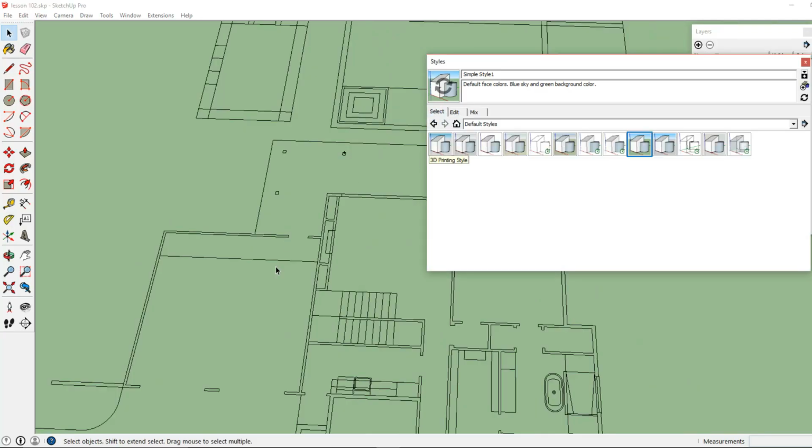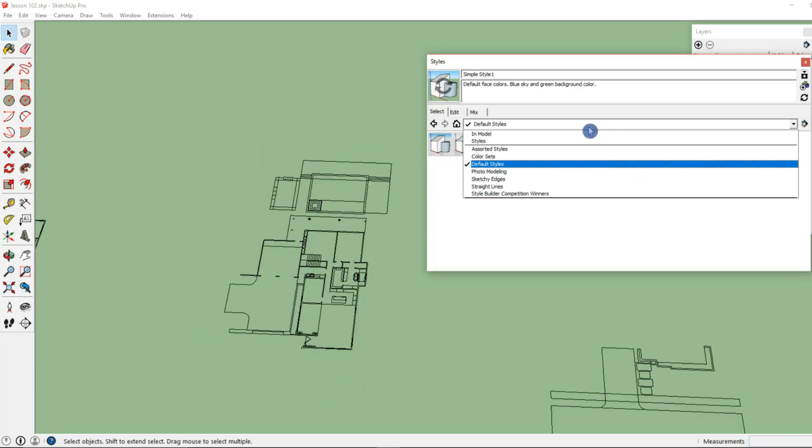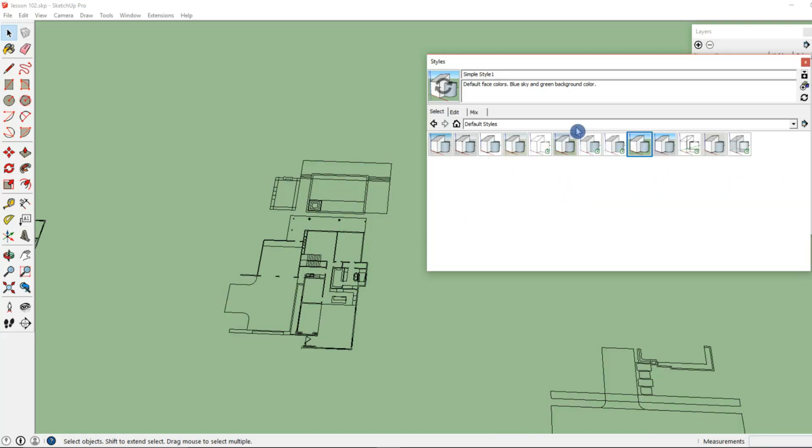So let's go ahead and work in our model in that setting. And later on, we'll go through a little bit more of the styles and adjusting these, and also creating a new style. We can just click Create New, and then we will have that style available to select. All right, let's go ahead and close that.